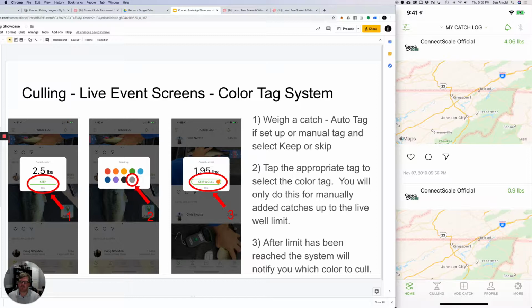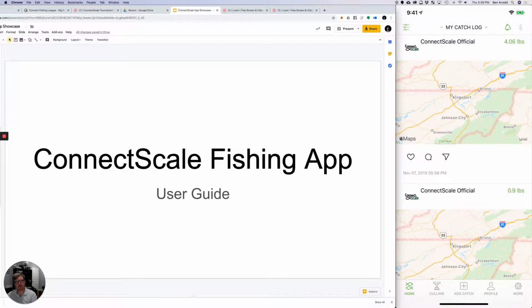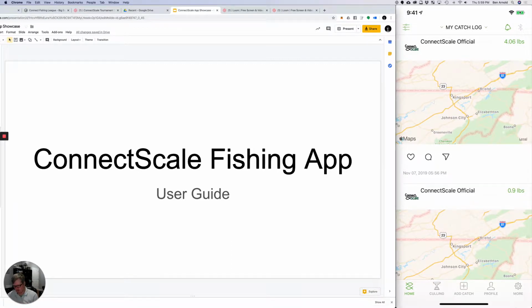Once you have everything set up, when you're out on the water weighing those catches, you can use that to manage the catches. The system will automatically assign the tags. The culling system is going to drop the pins, and when you're done with the event, you'll need to press the stop button. But instead of just walking through screenshots, I want to go through an example and show you how to set everything up and get that onto the app here.